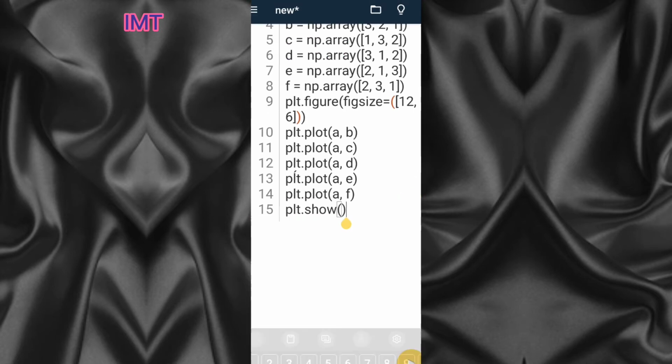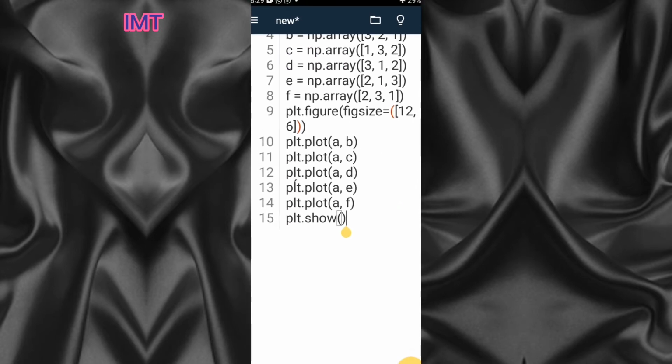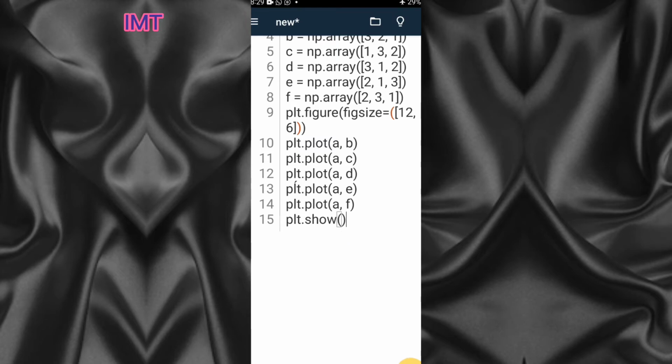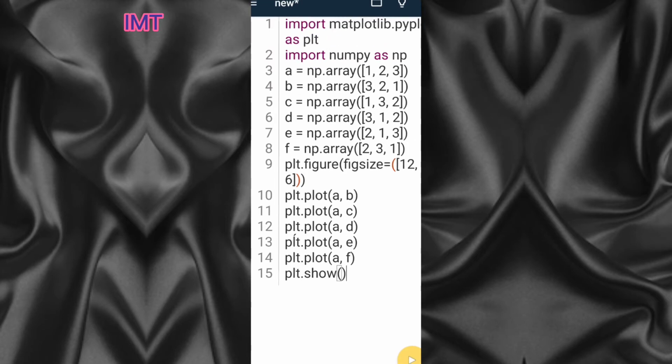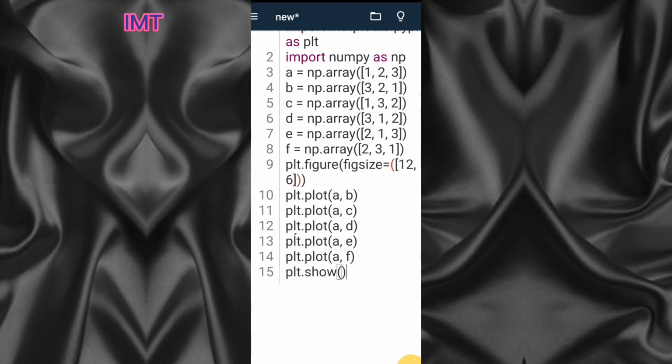We are done creating that, and we've given the figure size for the graph, then you will also have to plot each of those lines. We are assuming that A is for the x-axis, then other ones will be plotted against A. So B will be plotted against A, C will be plotted against A, and so on and so forth. The next thing to do is to run this code and see if there is any error.